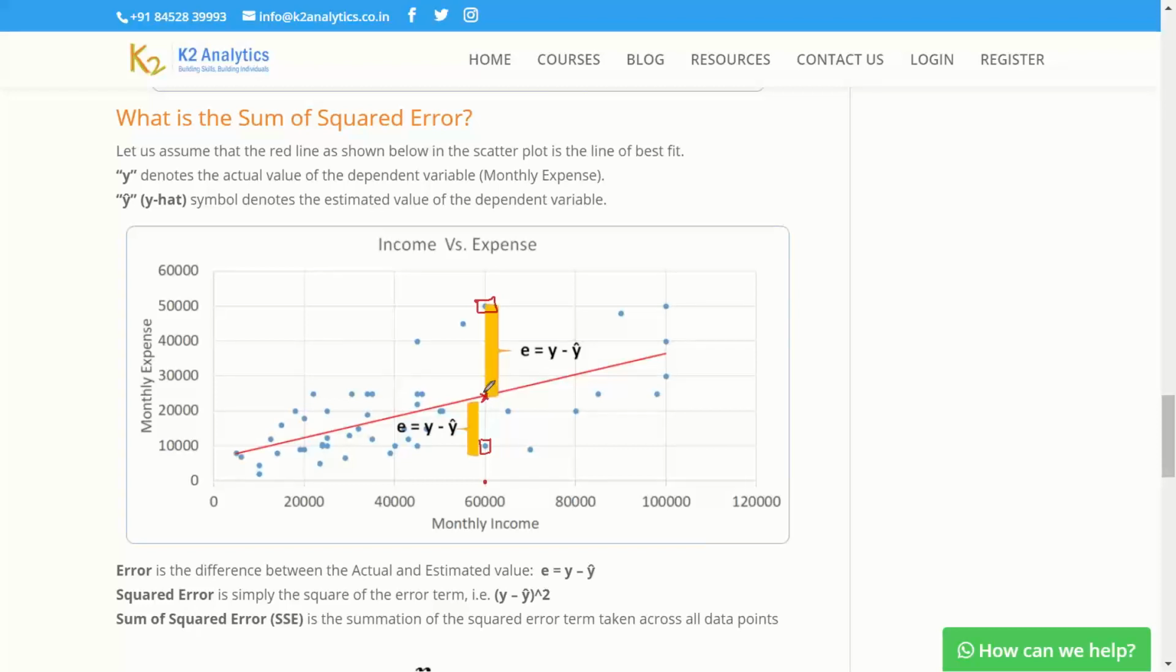But what the line of best fit is saying is that given the income is 60,000, the expected expense should be here, around 25,000. If the income is say 80,000, then the line of best fit is saying we are expecting the expense to be around 30,000. So this is what the line of best fit is trying to say.